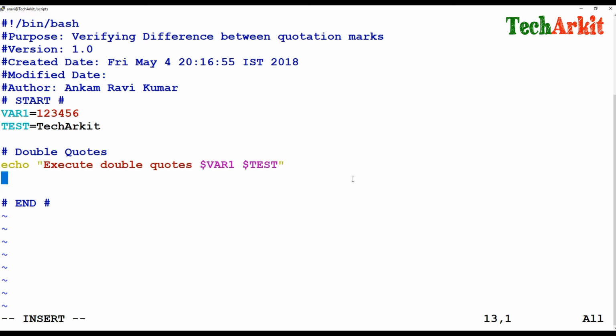Again, now I am using single quotes. What does this single quote do? Echo, and sorry, it should be single quote, and say execute single quotes $var1 and $test.